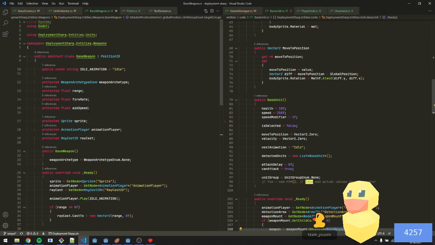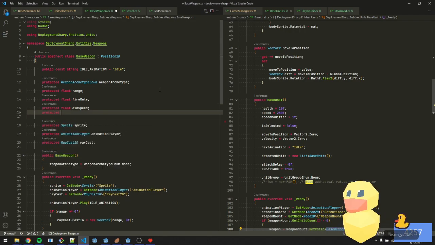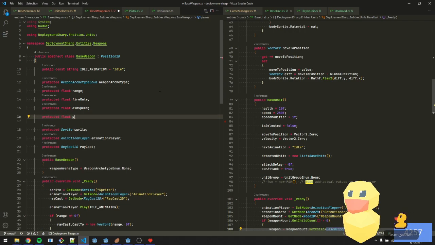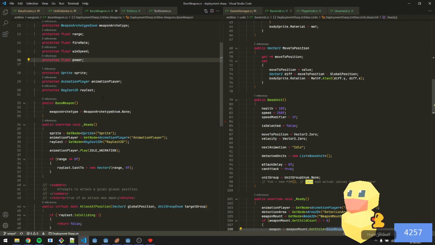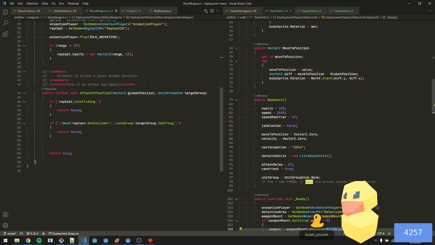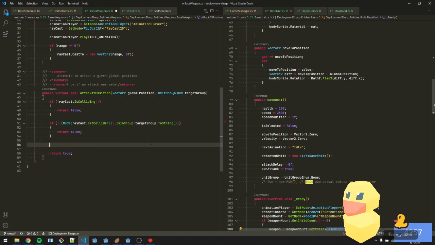Attack at position, and then there's protected float power. That's not how you spell power. Power. All these are floats. So if you can attack, we can just assume that you will deal damage, but you really should be overriding this.